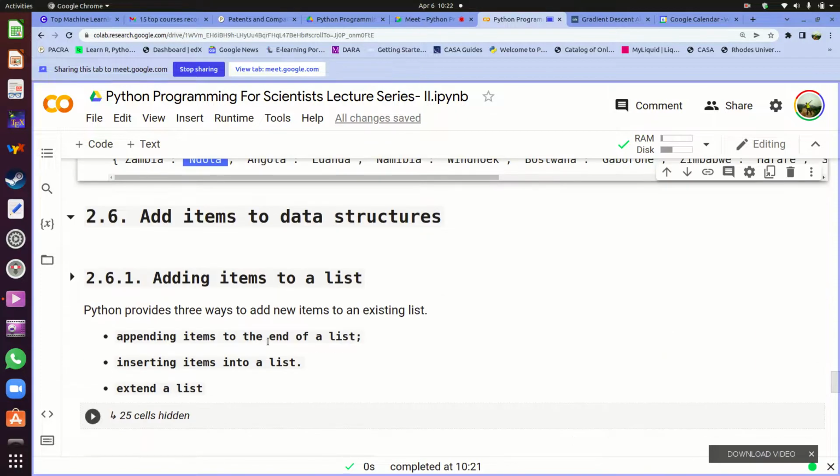How do we add items to a data structure? The first thing I'm going to look at is how you add items to a list. There are 3 ways of doing this. You can add a single item through a process called appending. You can also add another single item through a process called inserting. Then you can also extend the lists.